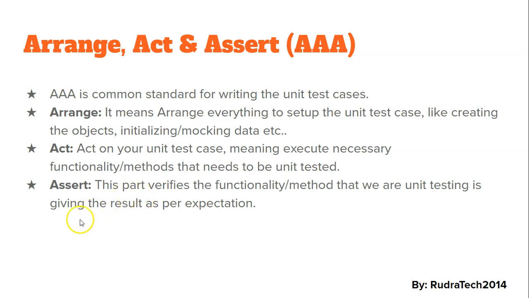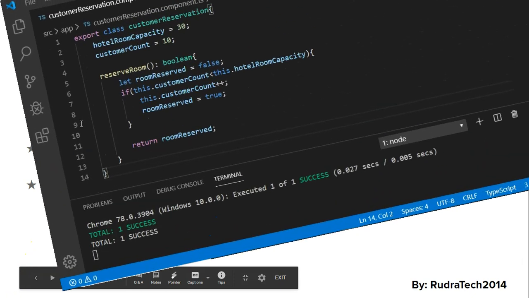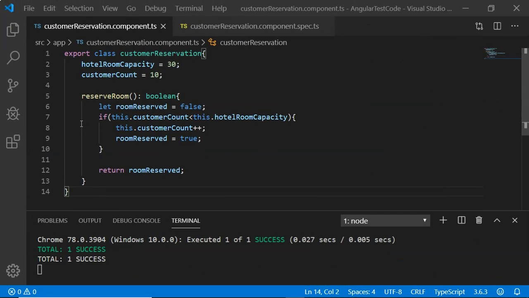In order to understand the arrange, act and assert pattern, I have prepared a class called customer reservation. In this case, we are going to imagine a hotel which has a hotel room capacity of 30 and a current customer count, that is the customers present in the hotel, of 10, and I have written functionality that will help us reserve a room. So we are going to unit test whether a room is reserved or not.